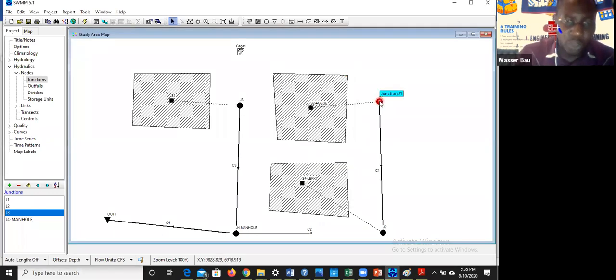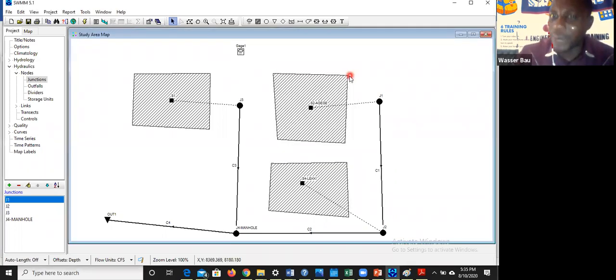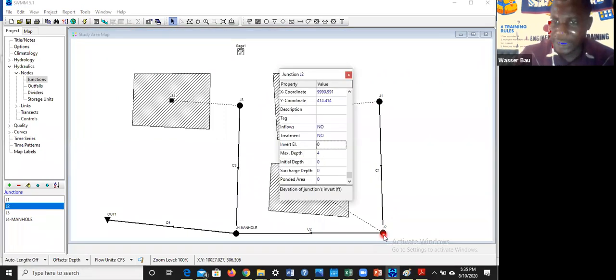I'll go to J1, double click on J1. I'll place the elevation at 96, it's in your manual, 96. Because the elevation is like the pressure at that point. J2, 90. You can see that the thing is falling down. That means it's flowing by gravity. 90, enter.